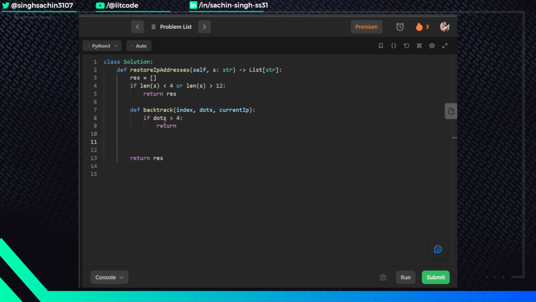Next comes the condition if my dots is equal to 4 and I have iterated the complete string which we have received. In this case, I want to append my current IP into the results. Over here as well, I don't want to have my last character in the results, so I have taken all except the last one. Minus one represents the last index, right? So this also has the same logic of this fourth value.